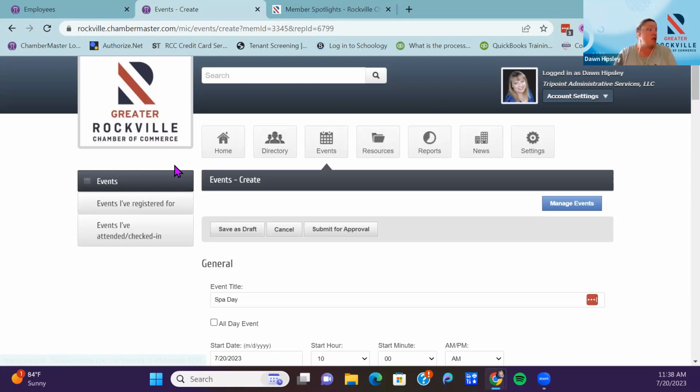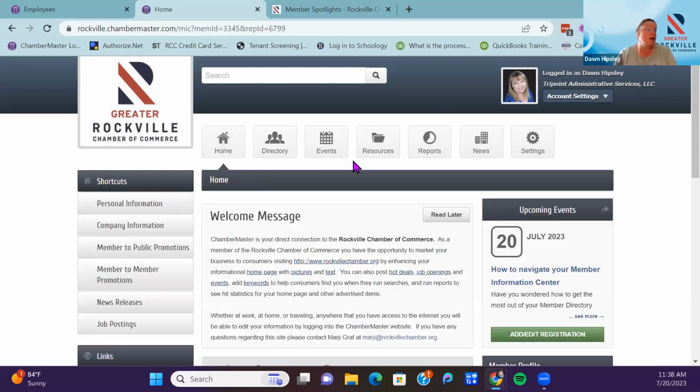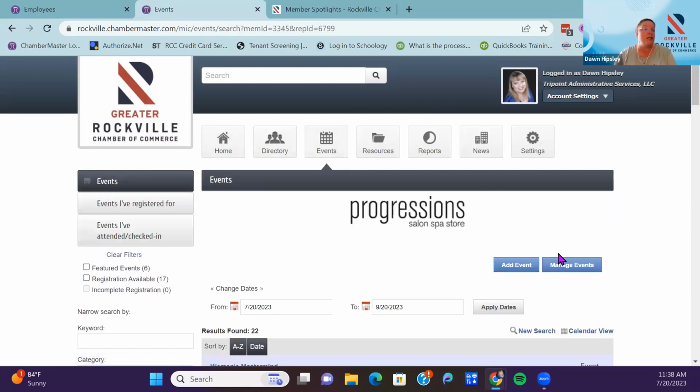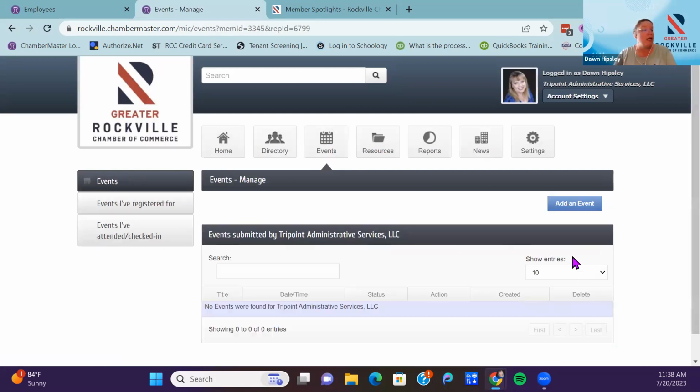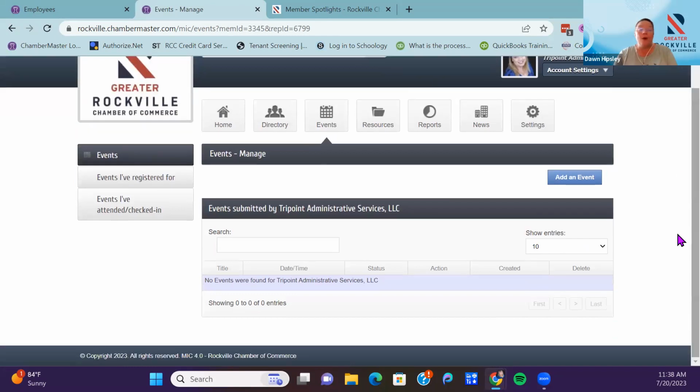If you have any changes, the way that works is you would click back into events and you would go to manage events. And then any of the events that you have in there under your listing would come up so that you can go in and make those changes. Okay. So anything that you can add, you can also edit.